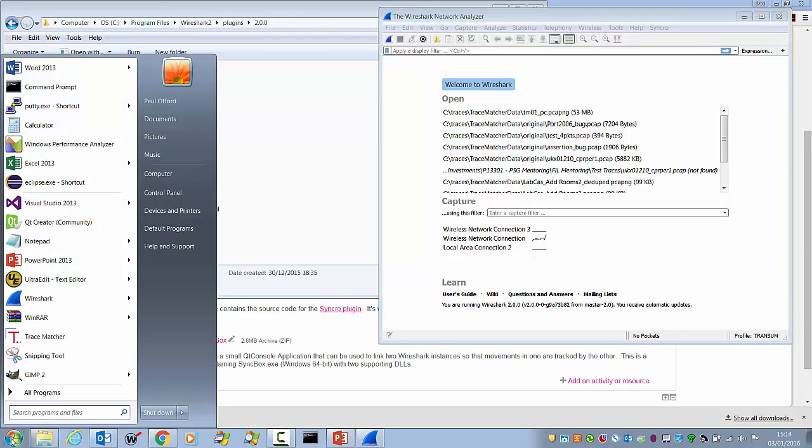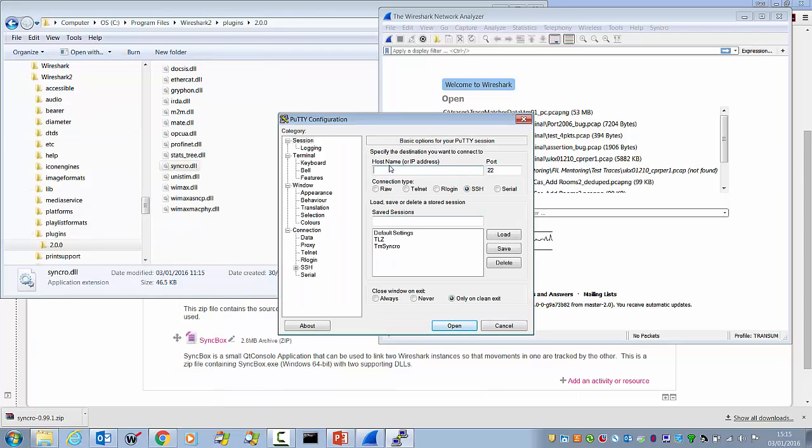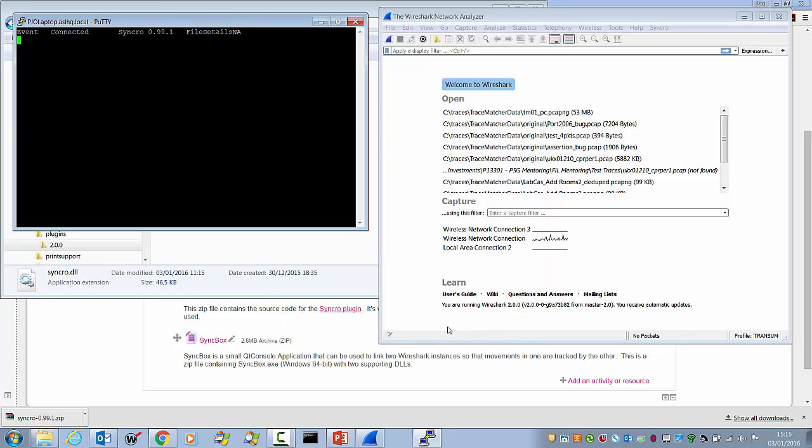So I'm going to start off by just using PuTTY. I won't cheat and use my profile there. I'm going to just say I want localhost, and I want basically a raw connection, and I'm going to use port 8090. I open that up, and you can see this is effectively a welcome message from Syncro telling me that I'm connected.